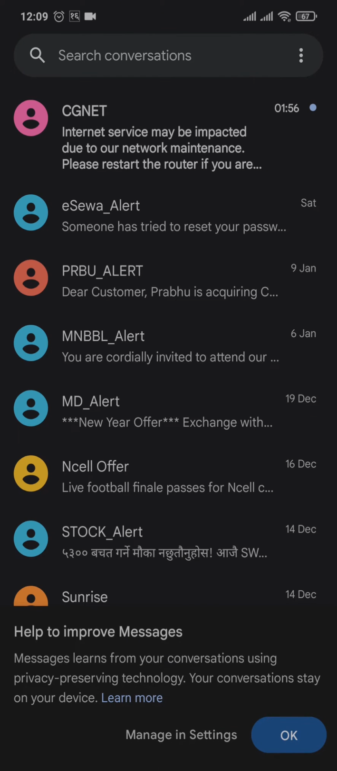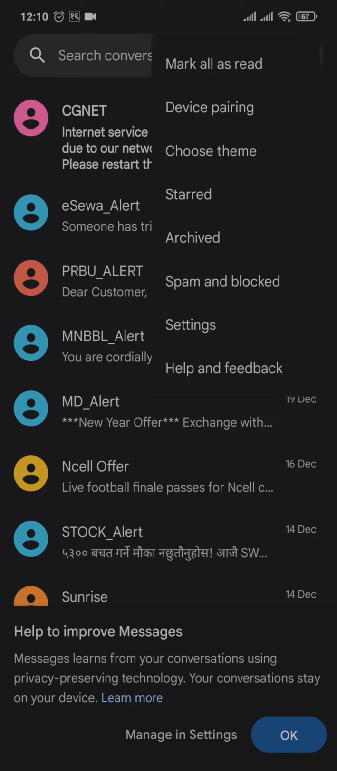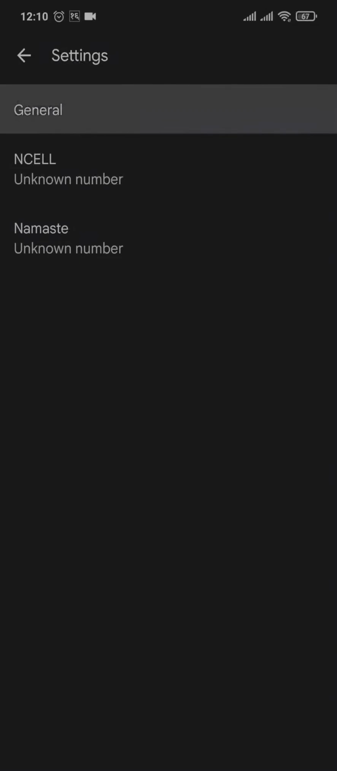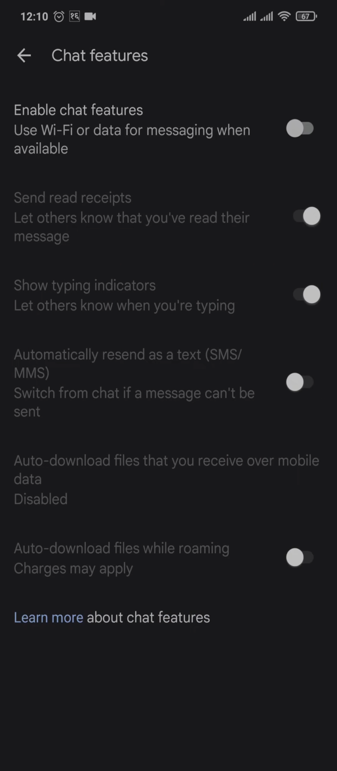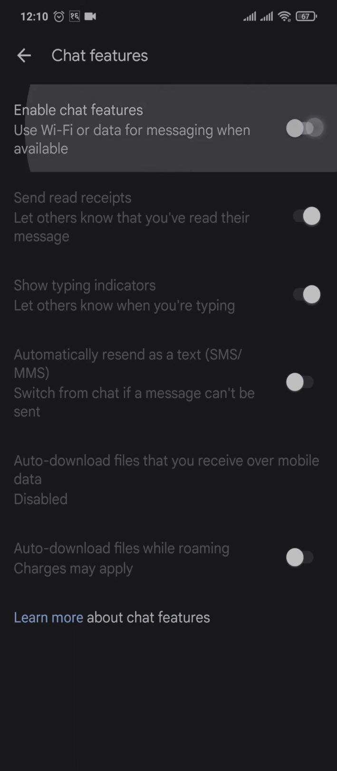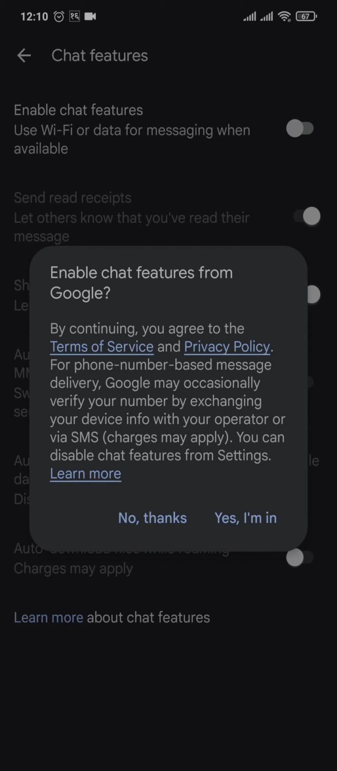Now to be able to react on Google Messages, the other person also must be using the Google Message application. Otherwise, you won't be able to react to it. You'll also need to turn on a few settings. So tap on the three dots on the top right. And then you tap on Settings. From here, tap on General and tap on Chat Features. Once you do, you just toggle this option on and tap on Yes.